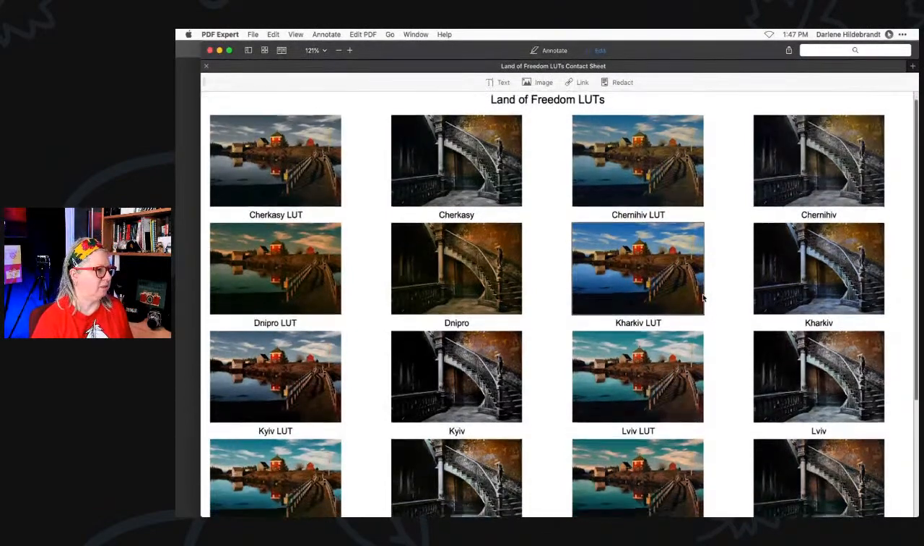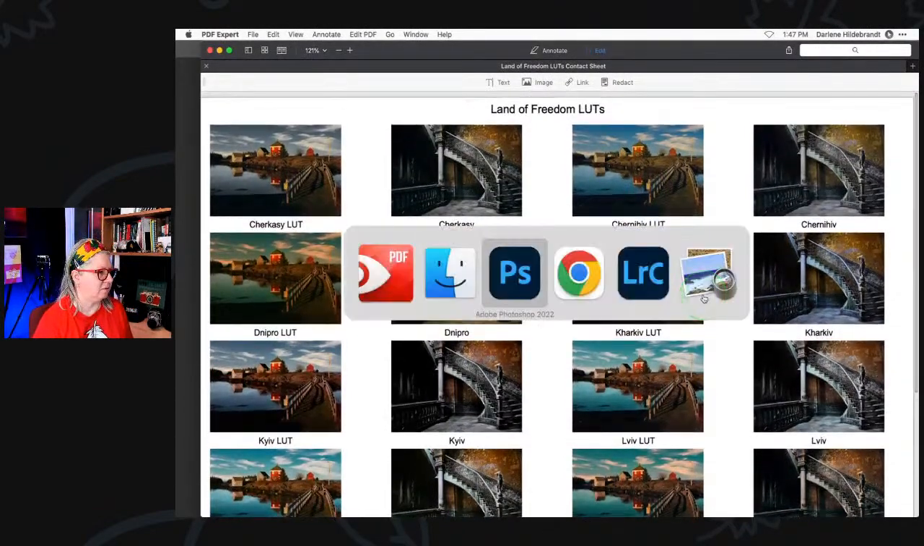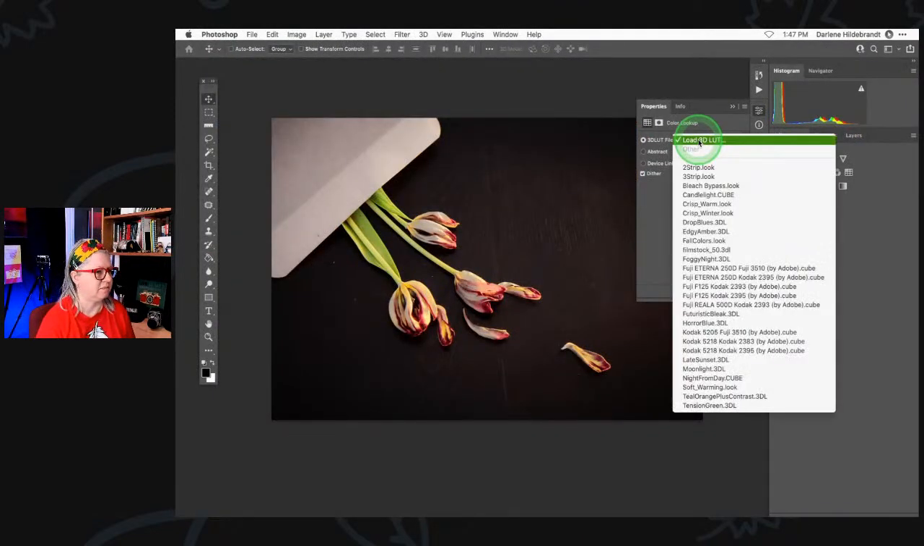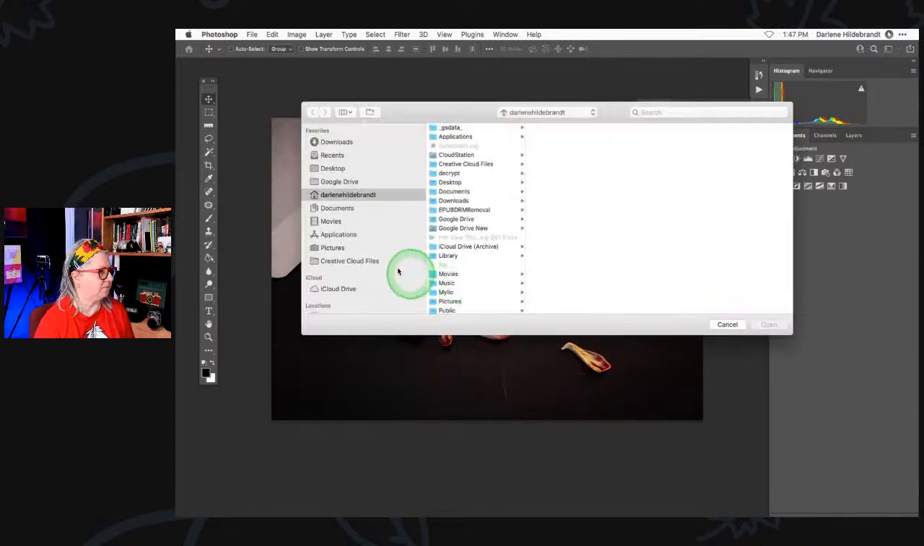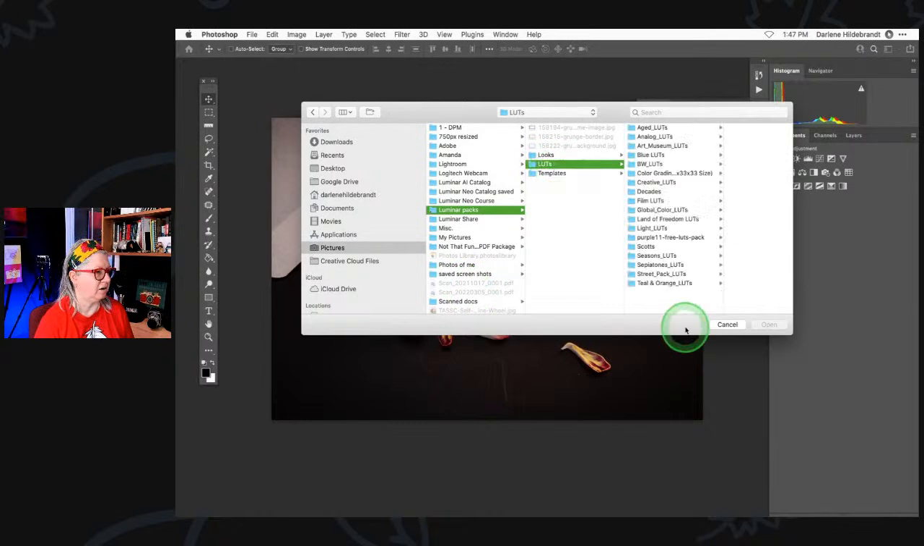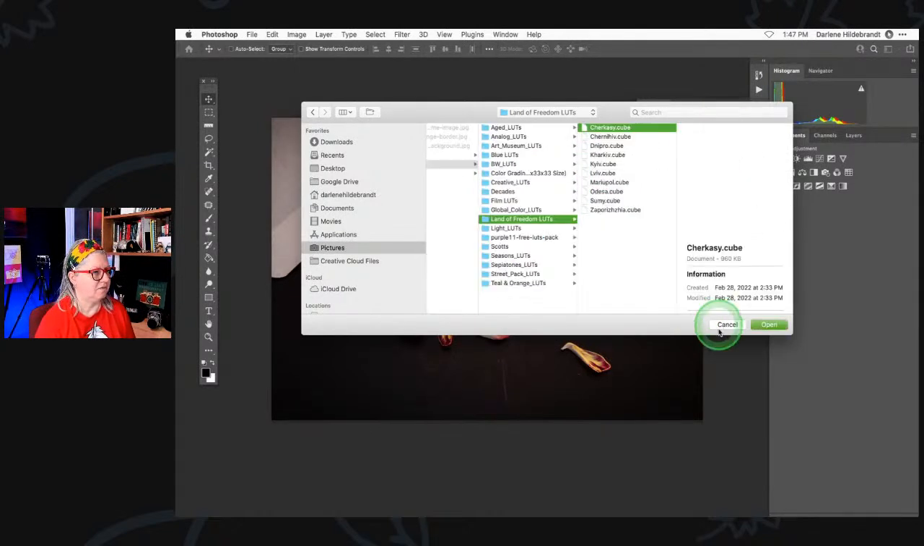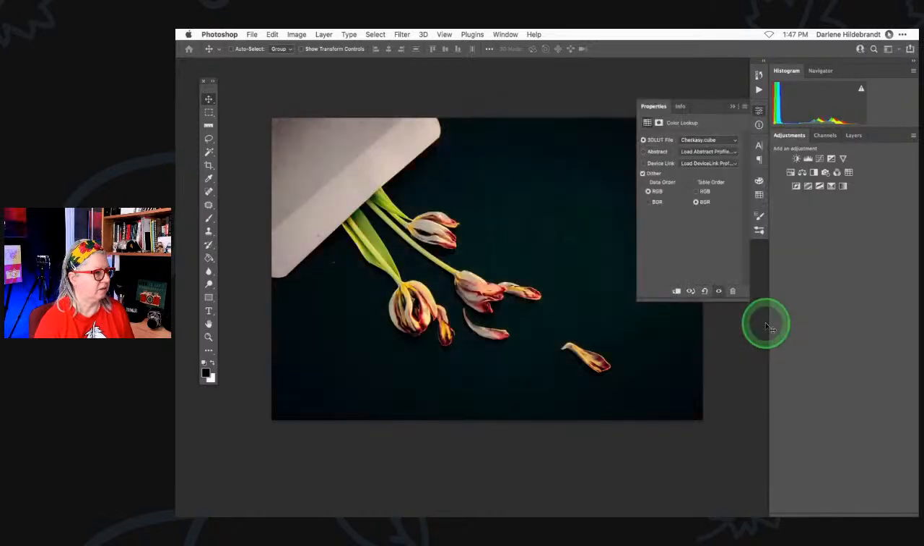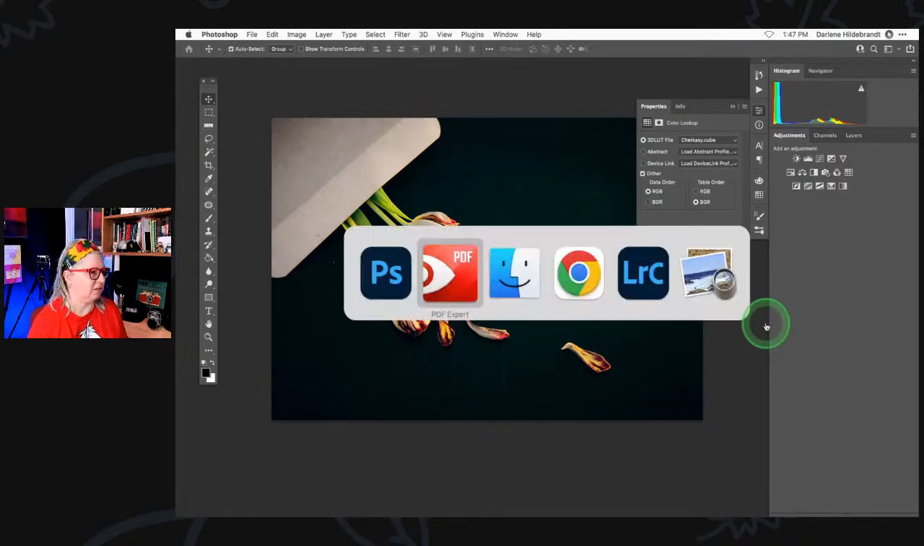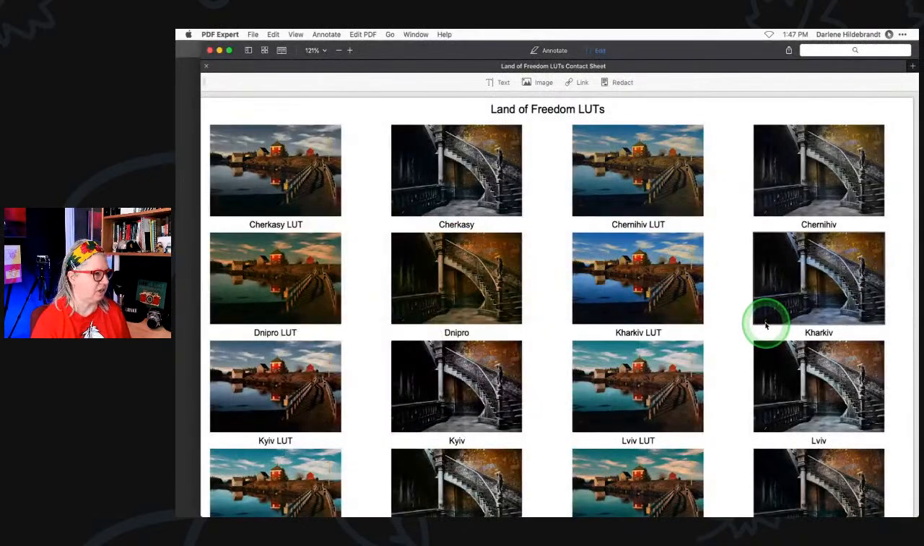Okay, so I believe you can do previews in Photoshop. Okay, so again, this is not something I do very often, but let's just go and load a 3D LUT. And then you have to navigate to where they're located. Mine are in here. Okay, so there's the Land of Freedom LUTs. So if I choose one, right, it just applies it. But there isn't a way to sort of preview it. So that's why I made this little contact sheet, right?